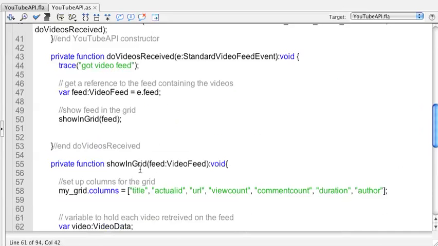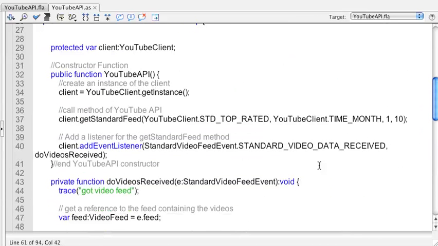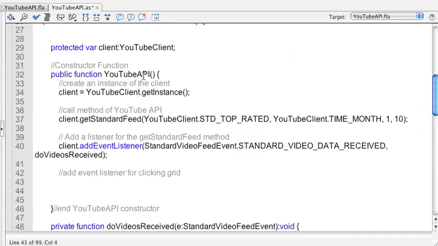It's up to you where you do it. You could add it here when you call show in grid so that they couldn't click it otherwise. I'm just going to add it for now as part of my constructor function. So add event listener for clicking grid. And if you're going to add it earlier, you would eventually probably add in other things to make sure that if they clicked it when there's no videos in there, it didn't throw an error. So our grid is called myGrid, typical add event listener function.